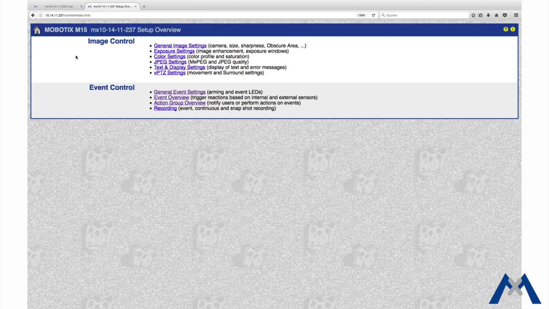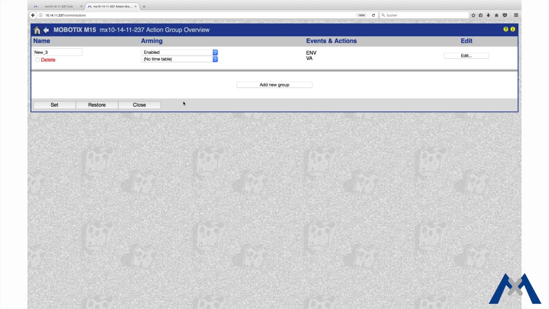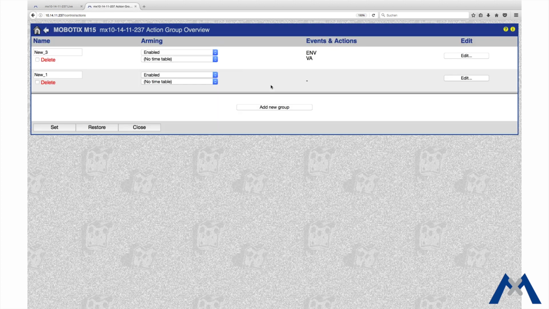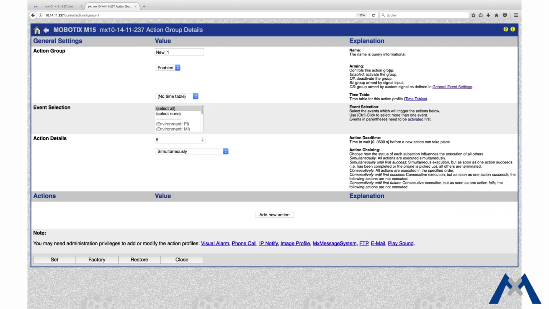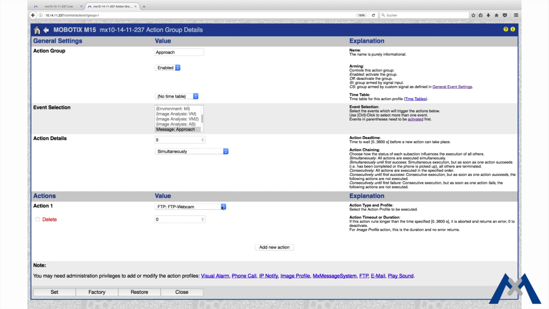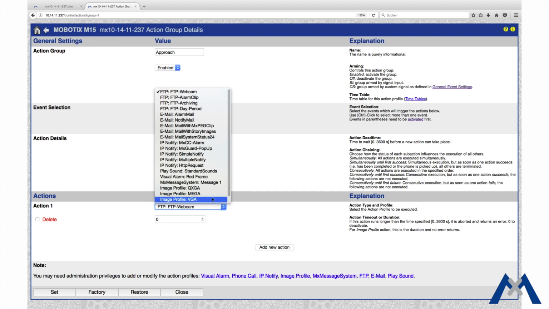To define an action for the event approach, go in the Setup menu to Action Group Overview. Add a new group. Mark the respective event approach in the Event Selection area. Add a new action. In our case, we want the camera to play a sound when the sensor of the proximity box is being triggered.